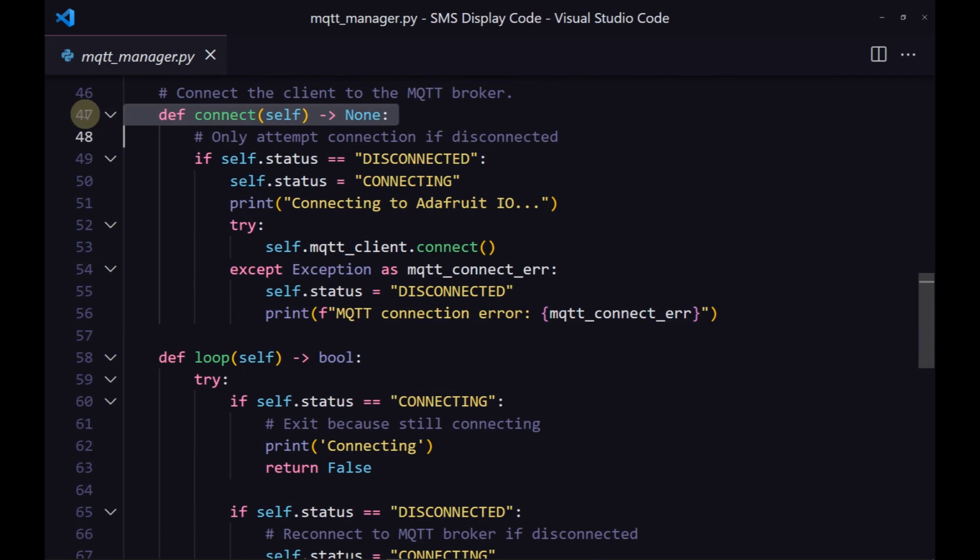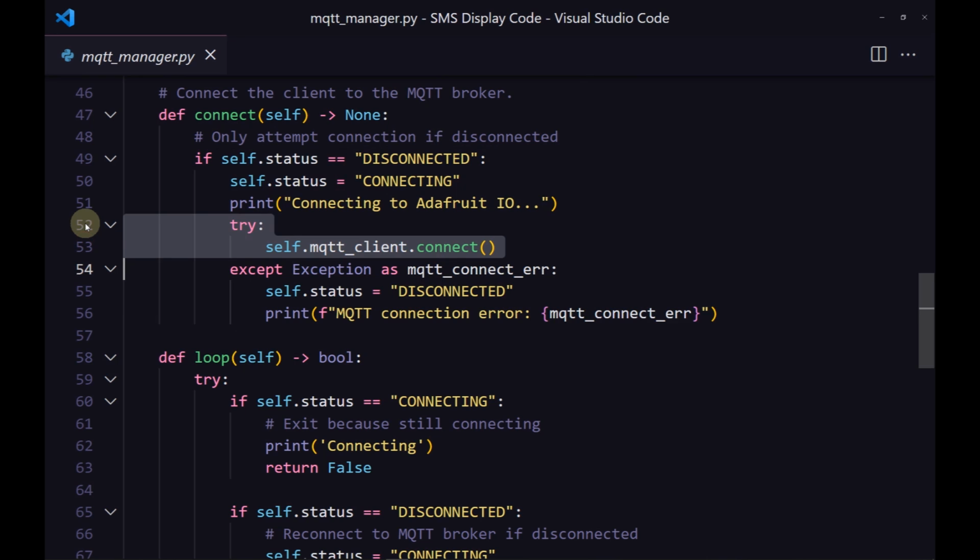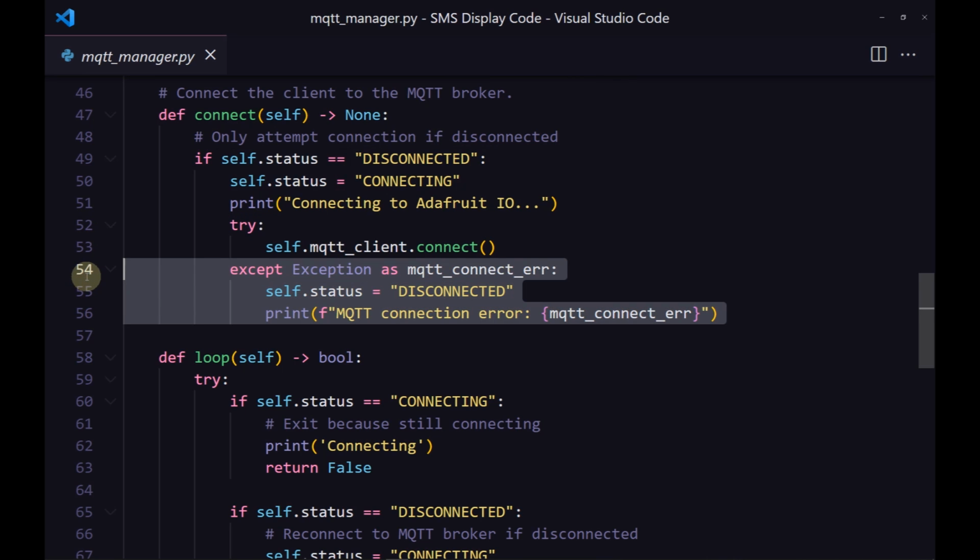A method called connect is used to connect the MQTT client to Adafruit IO. It'll only run if the status is disconnected to ensure multiple connections are not attempted. The status is changed to connecting. The actual connect command is wrapped in a try statement because Wi-Fi and internet connections are not always reliable. If the command is successful, then the connected callback above should fire. Otherwise, if an exception occurs, then the status is set back to disconnected.